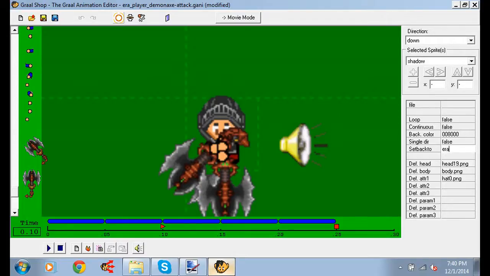One final thing is to make sure you have setbacktwos. Era, player, demon, axe, idle. No .gani at the end. I explained in either the first or the second video what this does. I think it's the second video, so make sure you include that for attack animations. That's all you need it for though. You don't need it for the run animation. So save, and we're done.